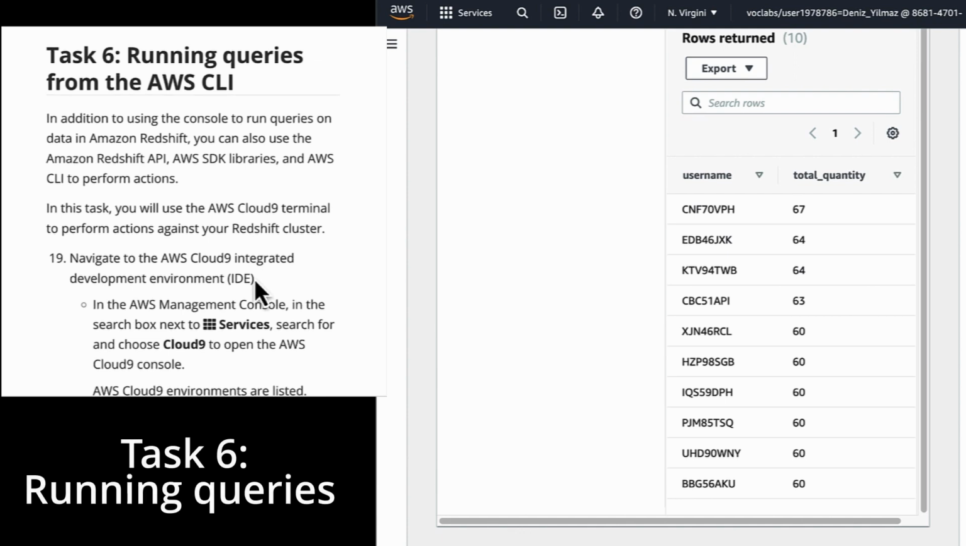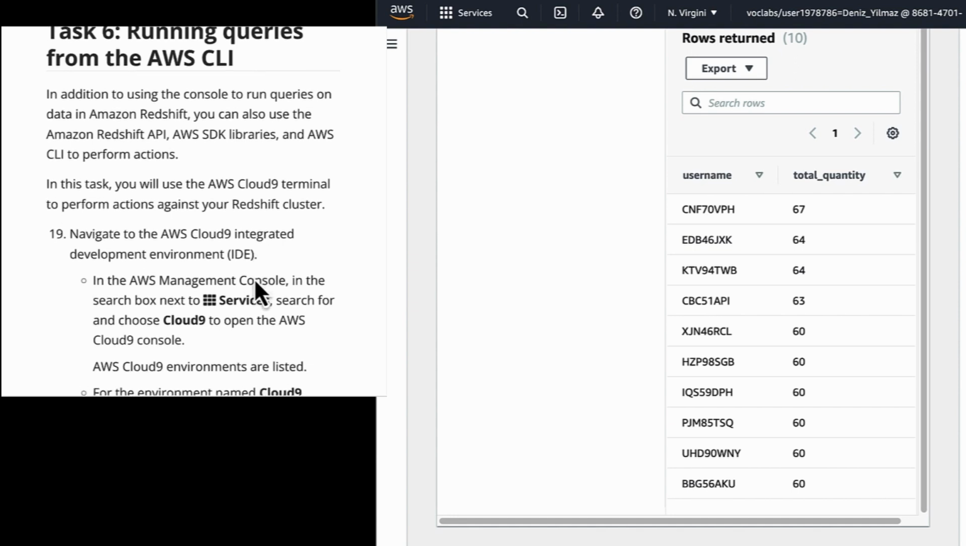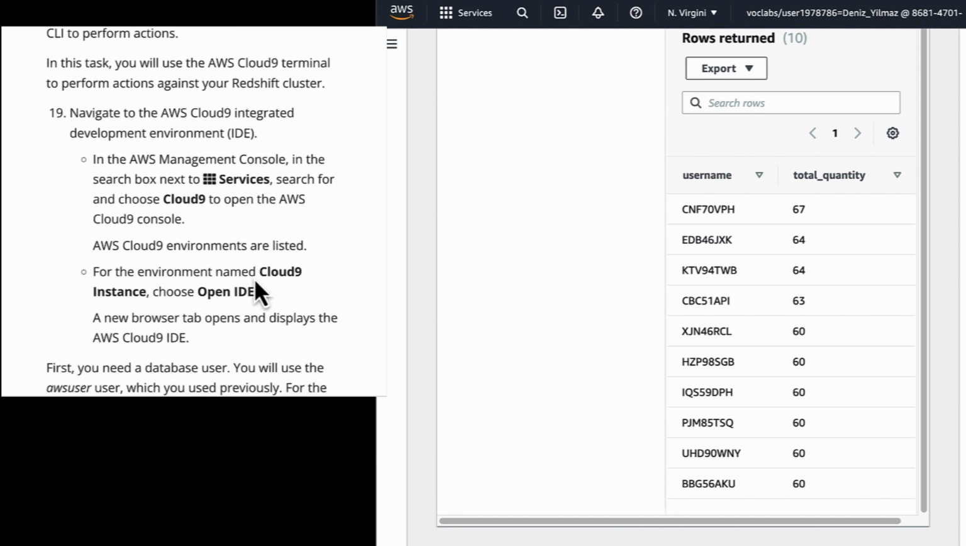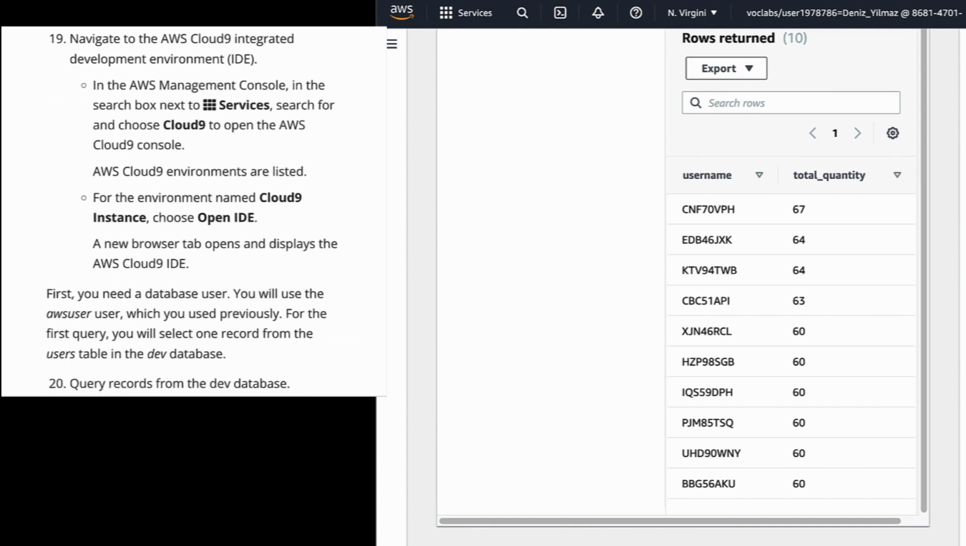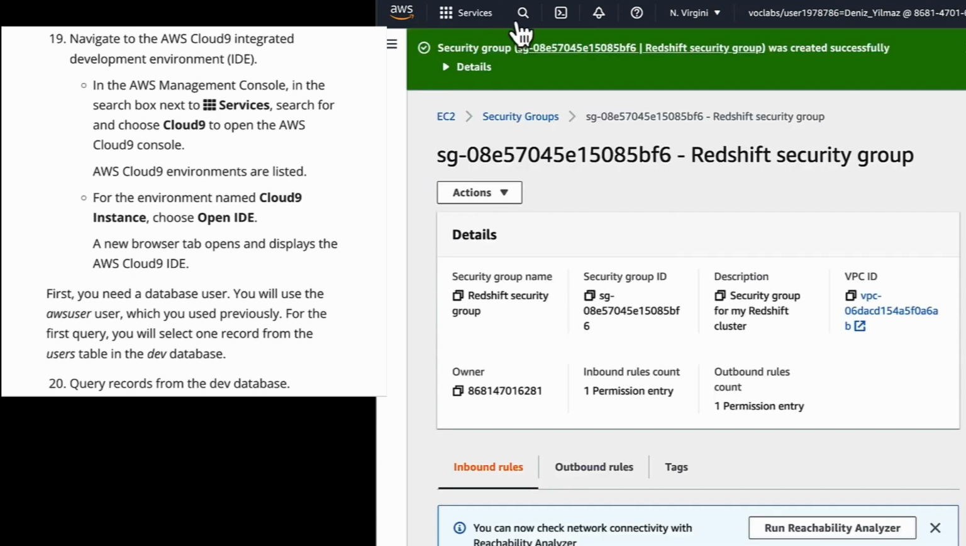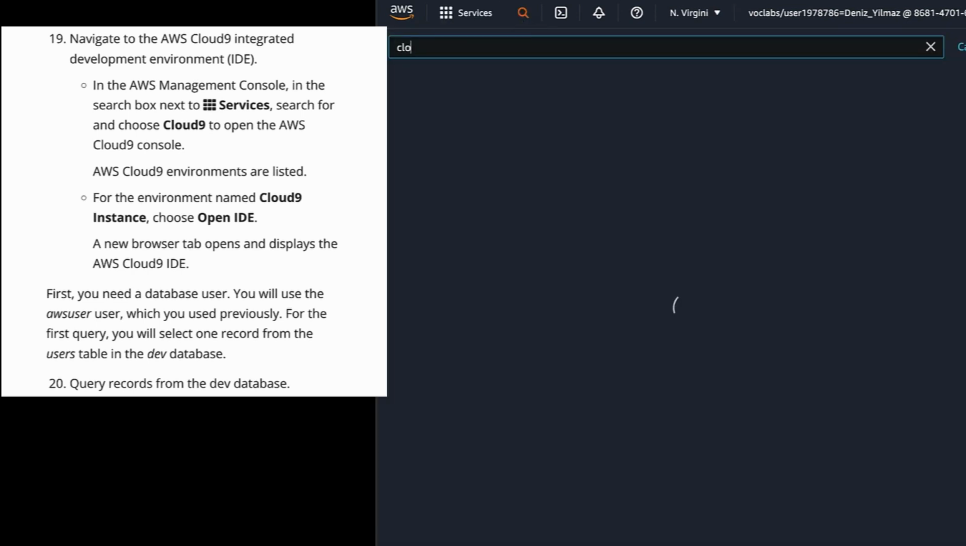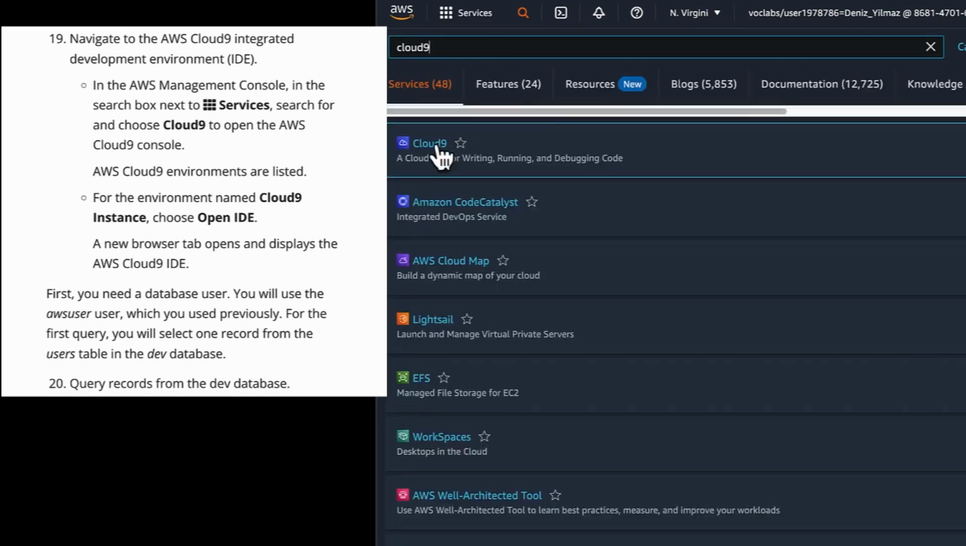Task 6, Running queries from the AWS CLI. In addition to using the console to run queries on data in Amazon Redshift, you can also use the Amazon Redshift API, AWS SDK libraries, and AWS CLI to perform actions. In this task, you will use the AWS Cloud9 terminal to perform actions against your Redshift cluster.